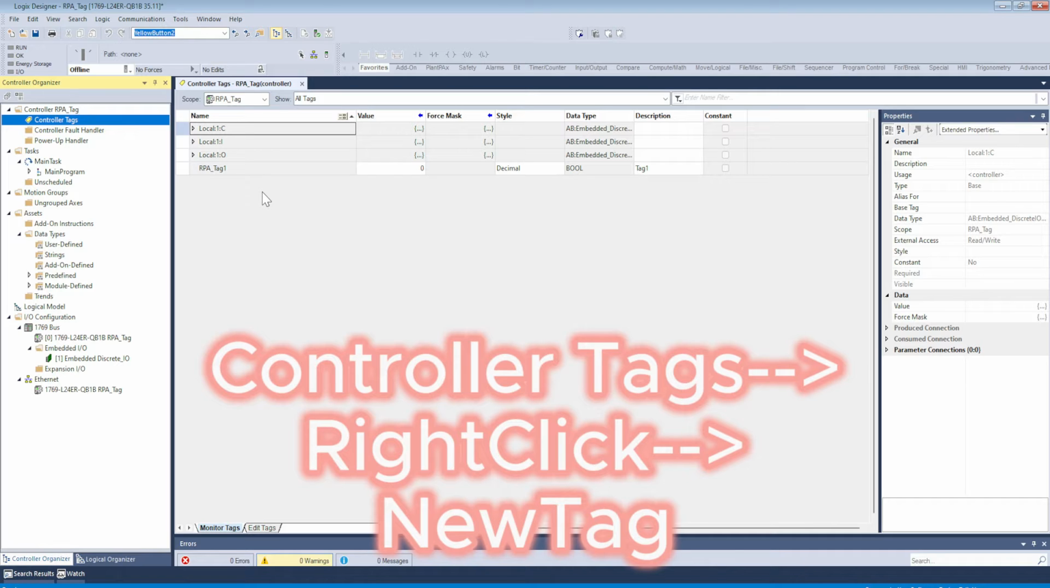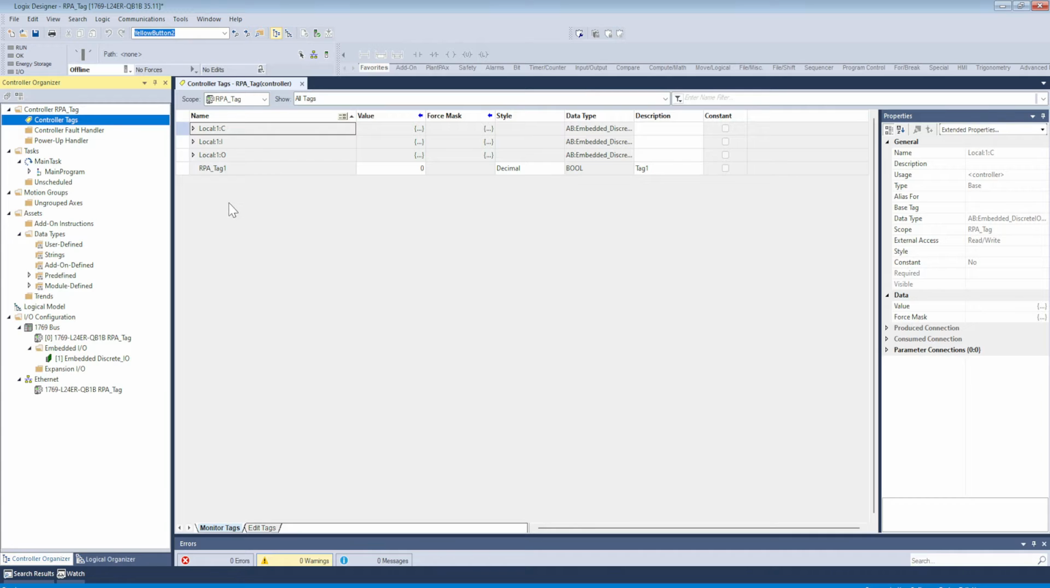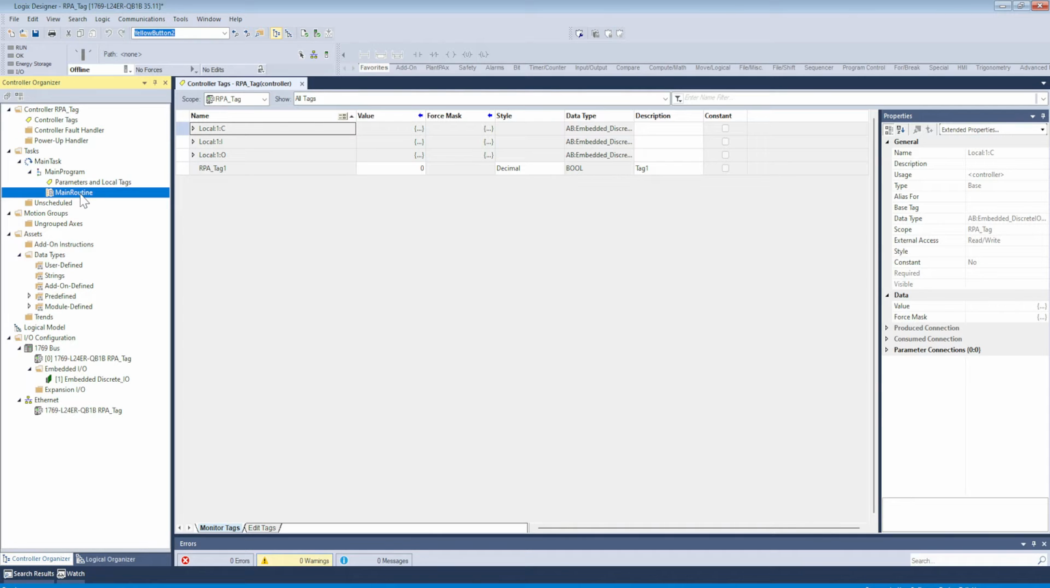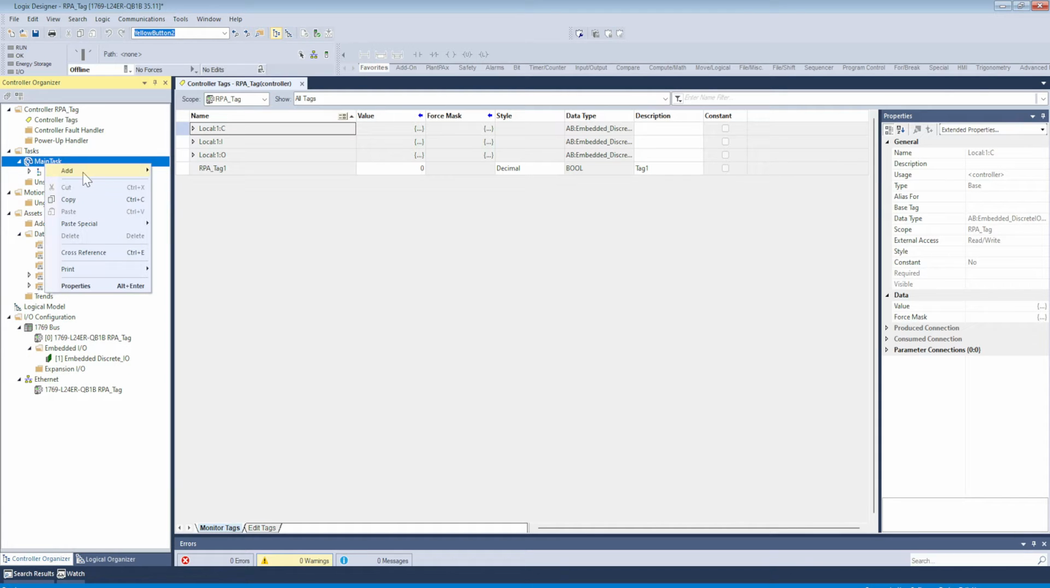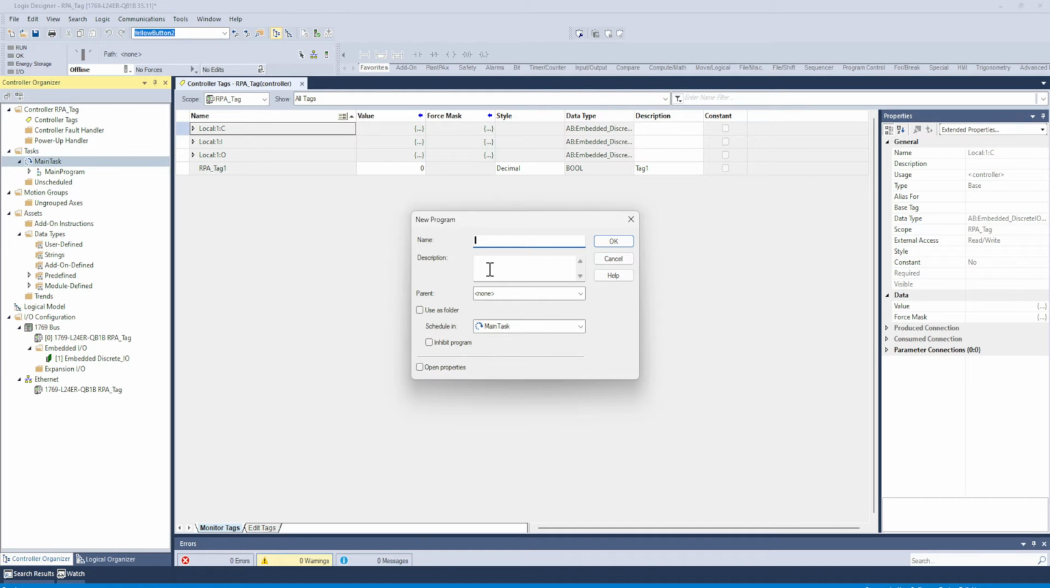Now say in your application you have maybe 100 motors and you want to have a tag which represents the status of each motor. If the tag is 1, the motor is running. If the tag is 0, the motor is not running, right? And imagine you had multiple sections of the machine, with a main program for one area and another program for another area. So this would be like area 2.